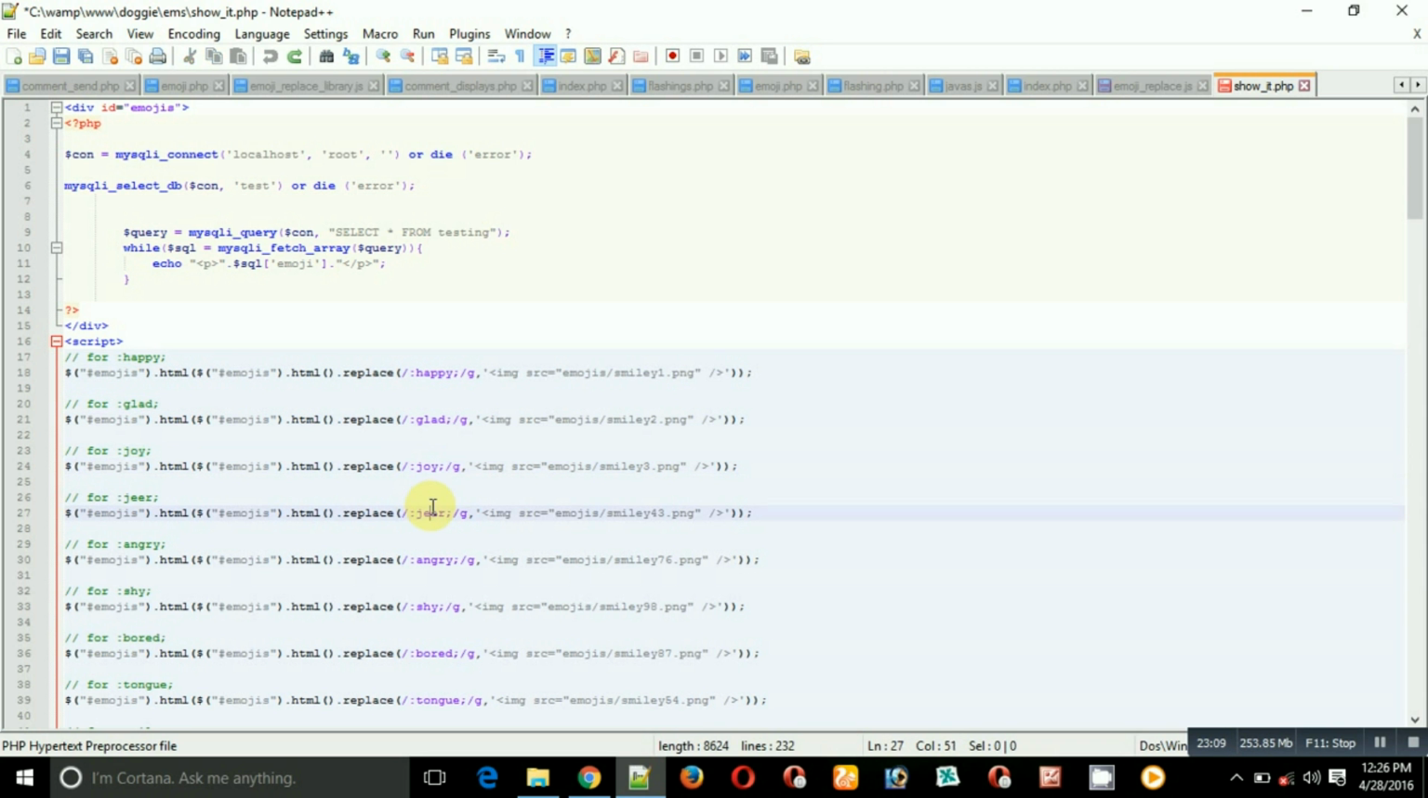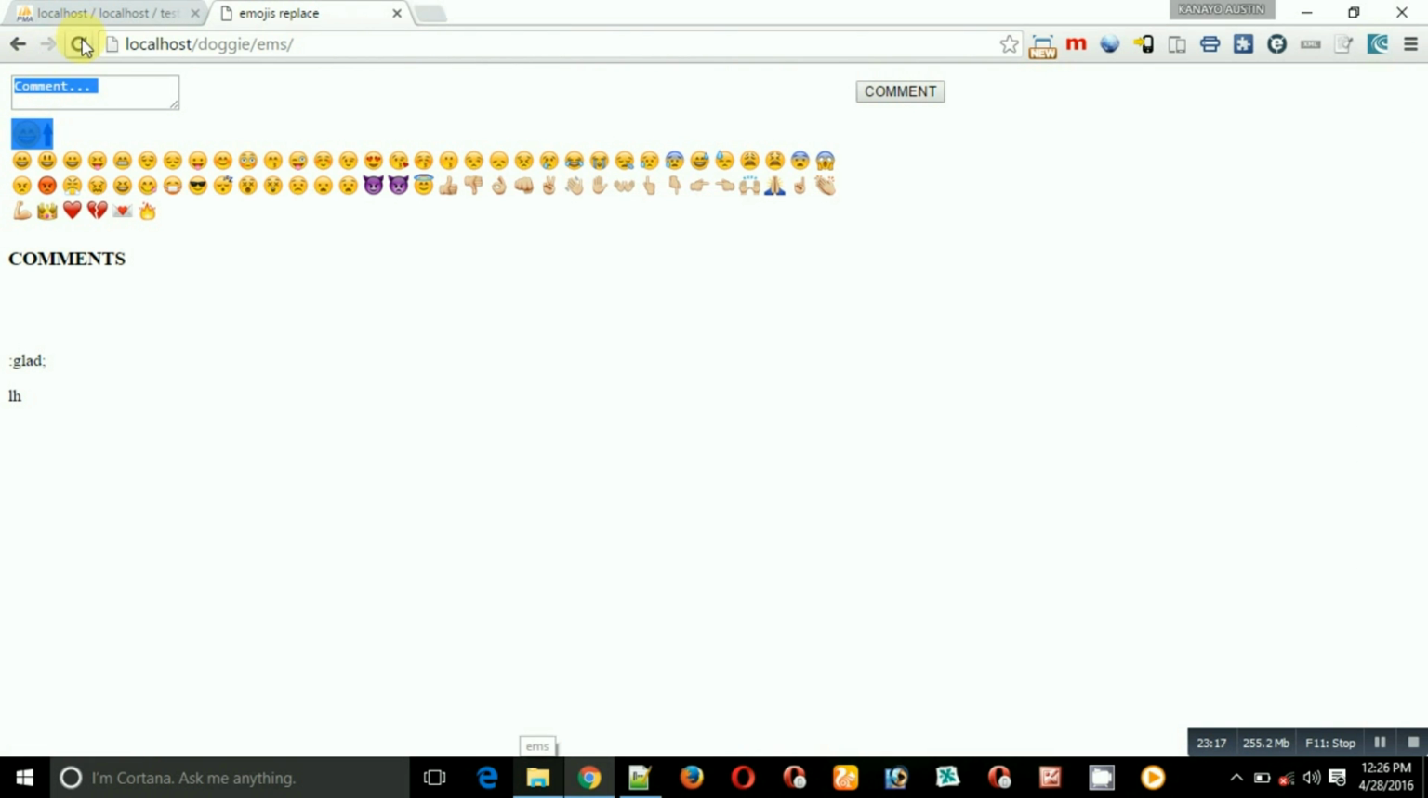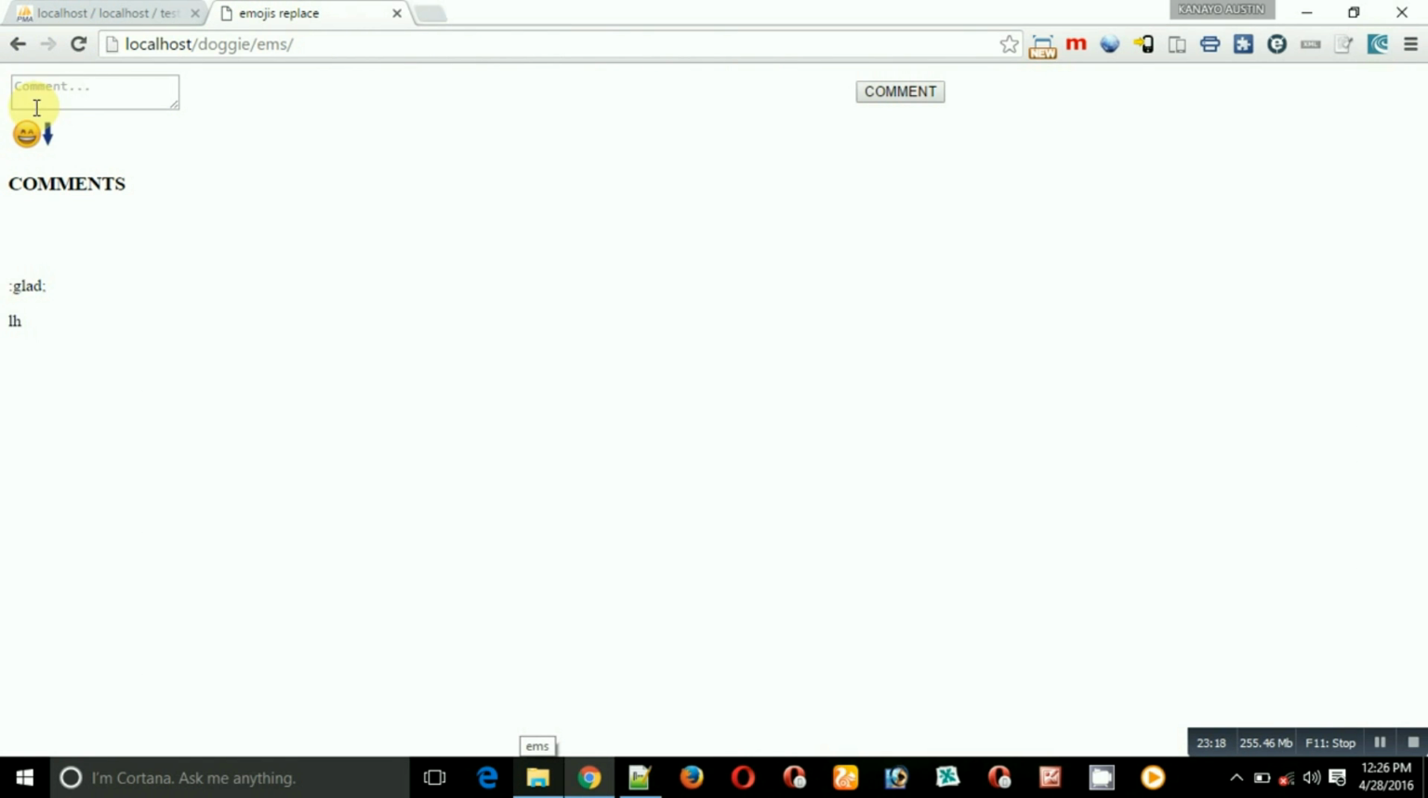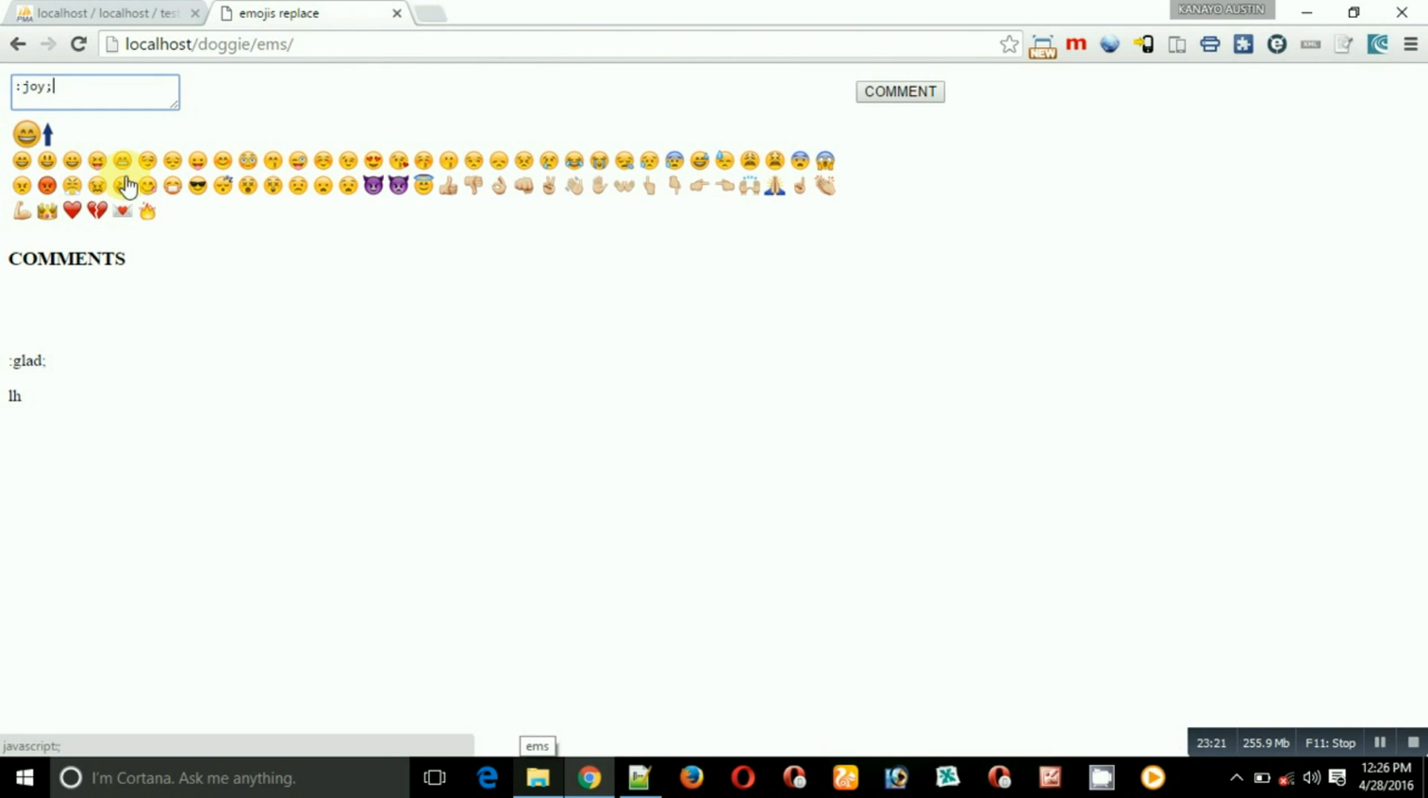So you can see this for happy, and this for glad, this for joy, this, and so on and so forth, depending on how many images you are using. So that's it. You can see our code is working.